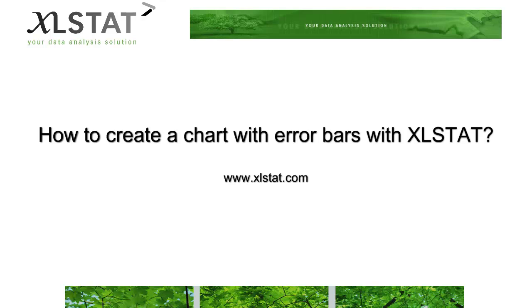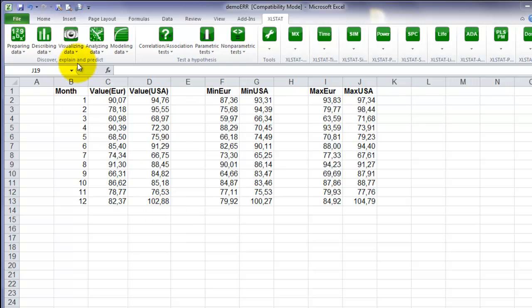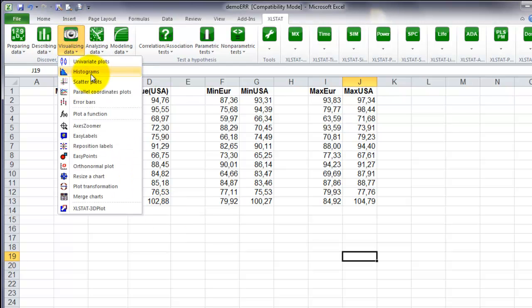Welcome to this XLSTAT chart video on how to create a chart with error bars with XLSTAT. To create a plot with error bars, you need to go to the menu Bar and select Visualizing Data and click on the options Error Bars.